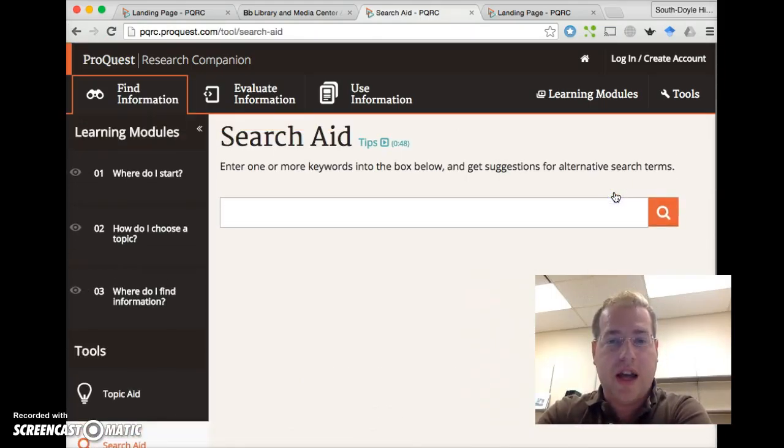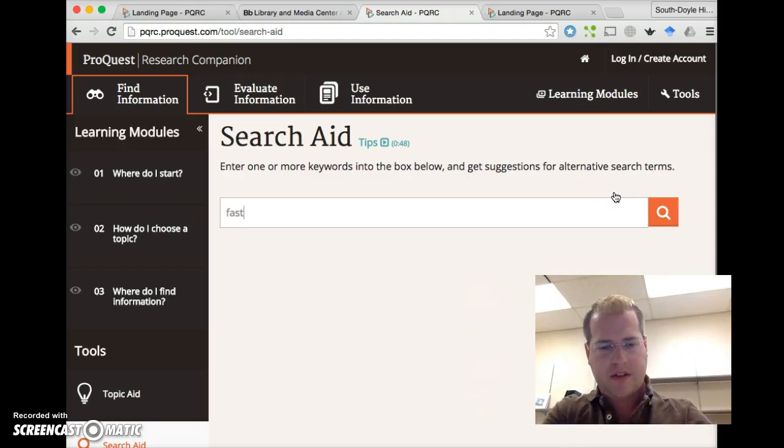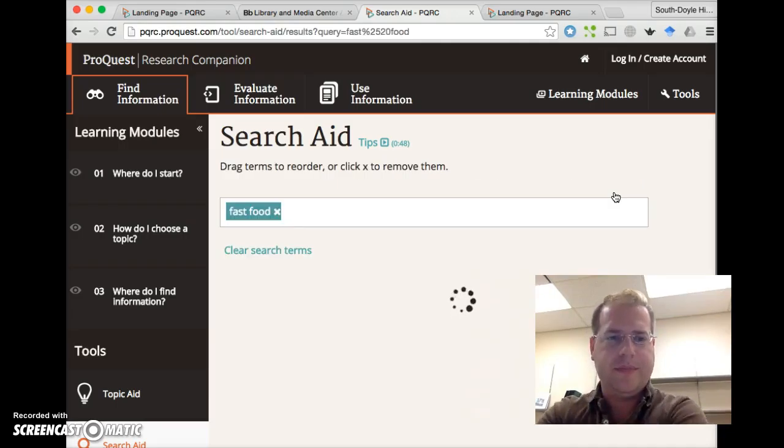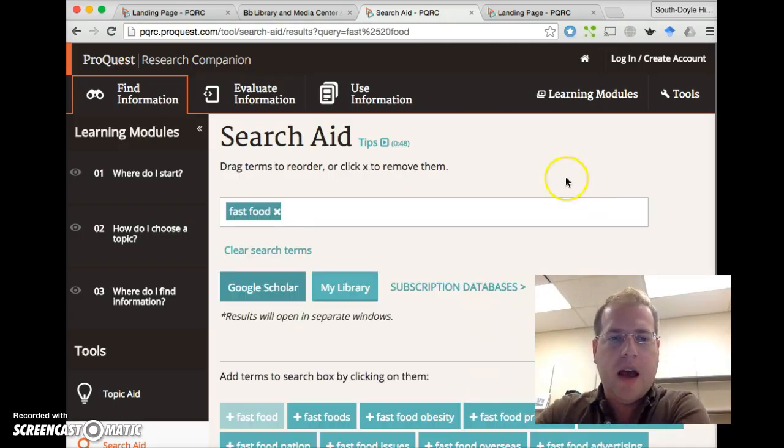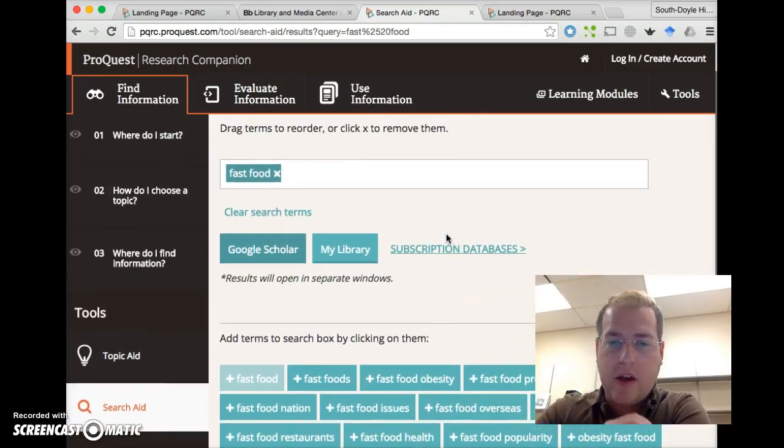The search aid helps us to put in the key terms. So let's put in fast food. And so it is going to give us where we can go get it. So this is currently connected to our library.